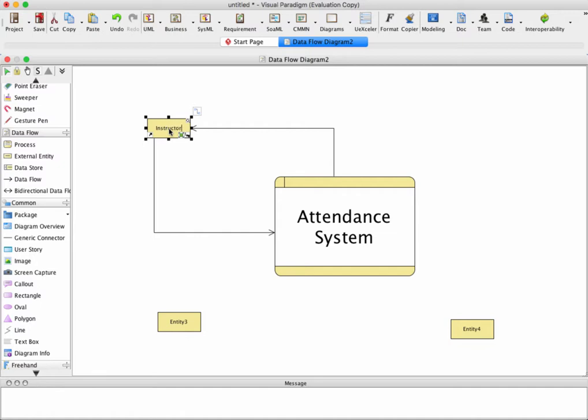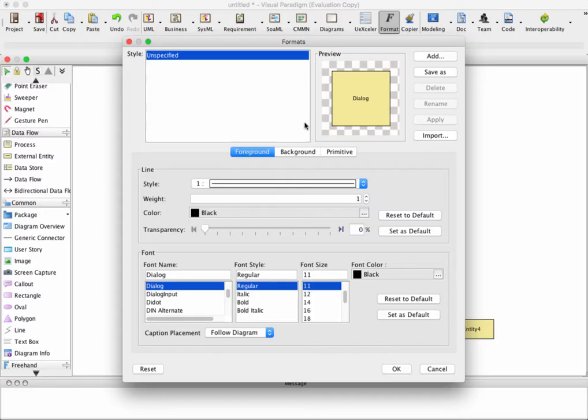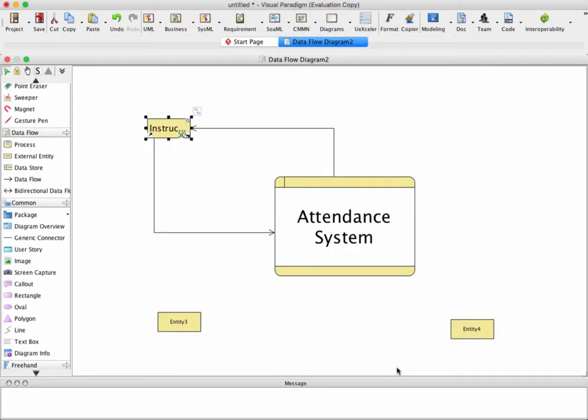Instructor here. All right. And again, the type's a little small, so I'm going to format that. It's currently in 11 point, and let's put that in, let's see, maybe 18 point. Let's see how that looks. Well, it doesn't quite fit. We're going to make it a little bigger. That's okay.